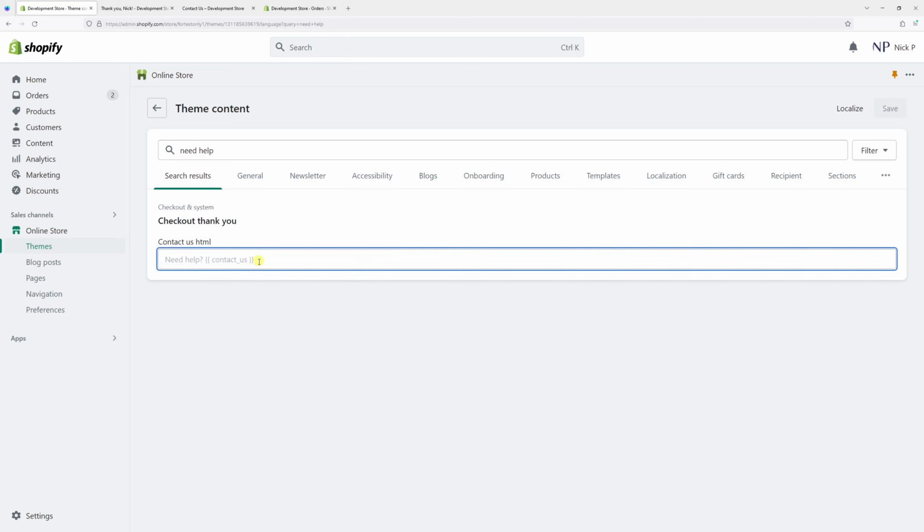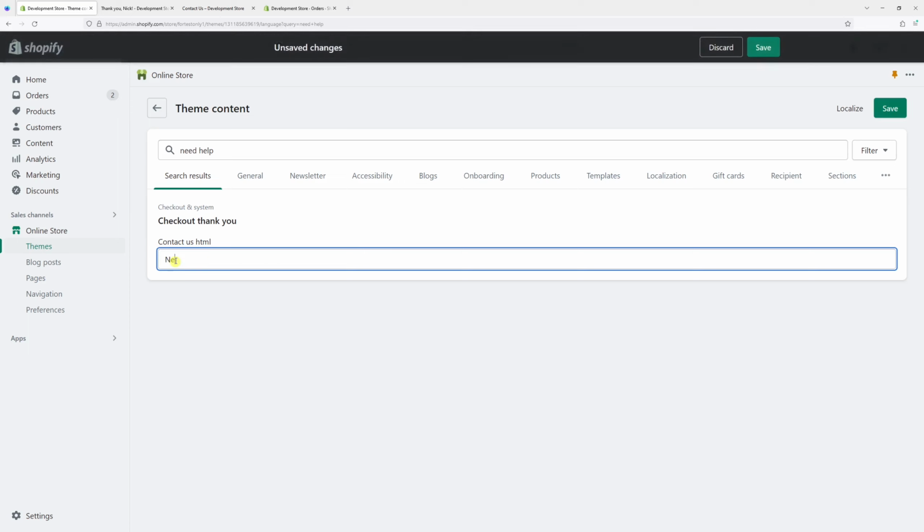So let's keep the general structure the same. So let's type need help, question mark, space, and then let's add the anchor tag. Type less than sign a space href equals to double quotation marks, and then add the greater than symbol.